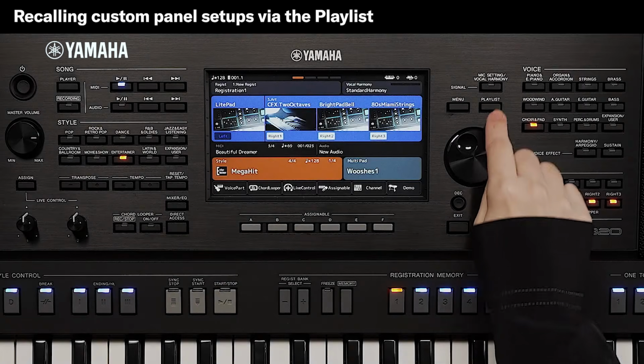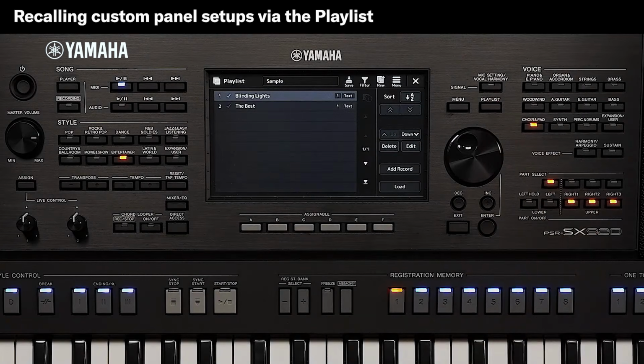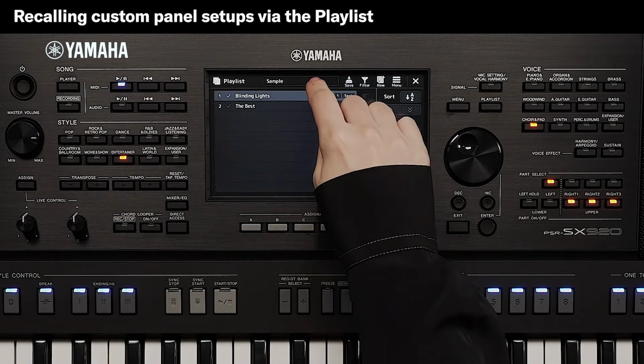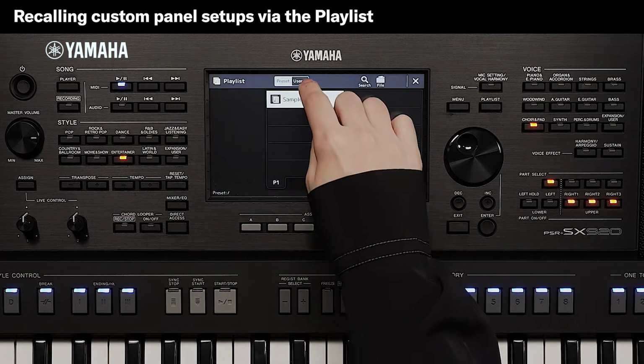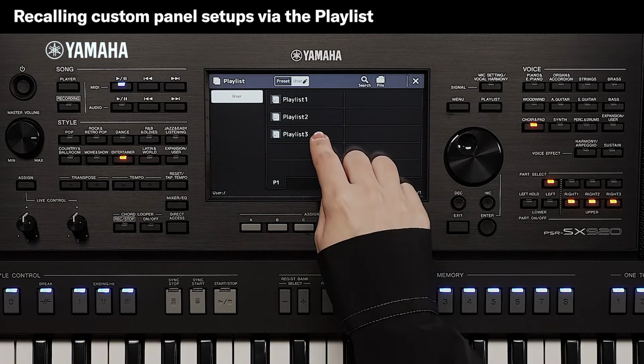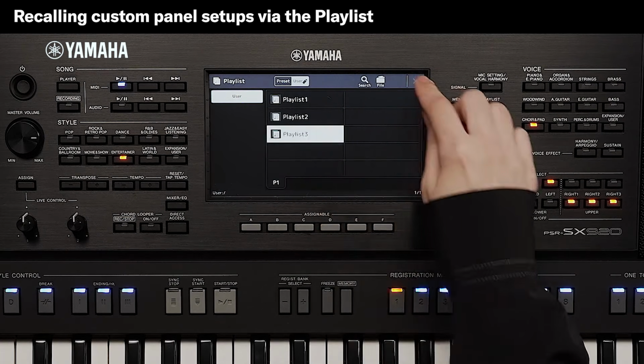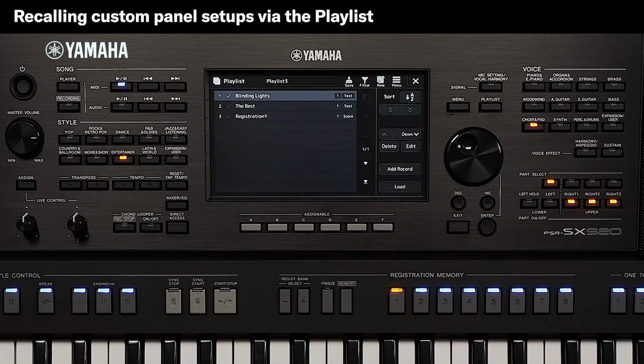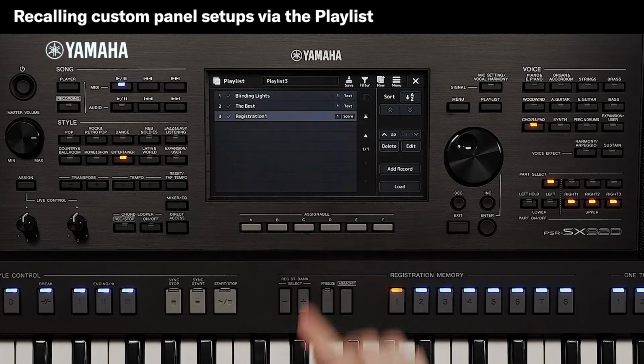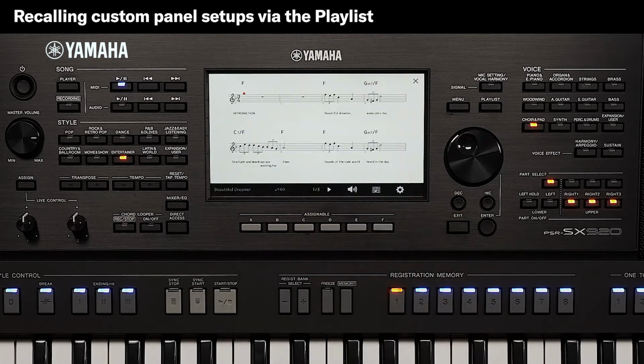To recall a playlist, press the Playlist button. Touch the playlist name and then choose the playlist you would like to recall. Touch the name of the playlist record you would like to play, then touch Load. The settings we made are recalled and registration memory number 1 has been selected and the score display opened.